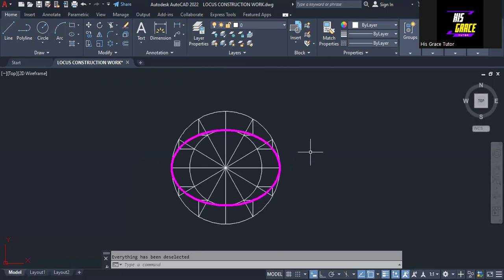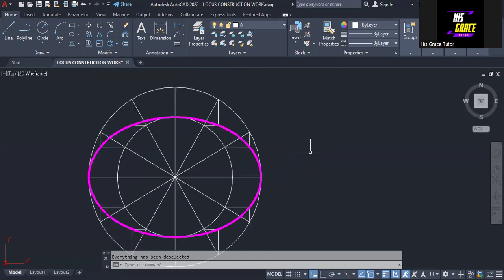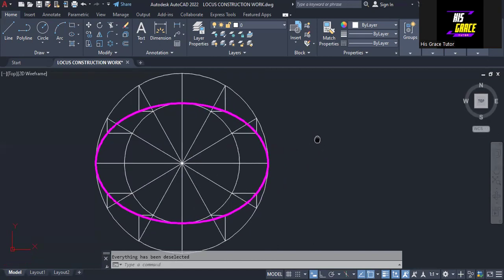So this is how to draw an ellipse using this AutoCAD method with the use of the concentric circle method. As simple as I've done it here. All you have to do is to practice, and when you practice this, you become a master. Thank you. Keep on practicing, and God bless you.